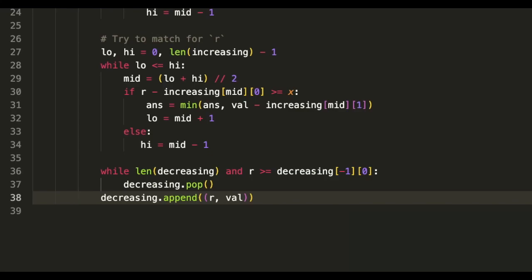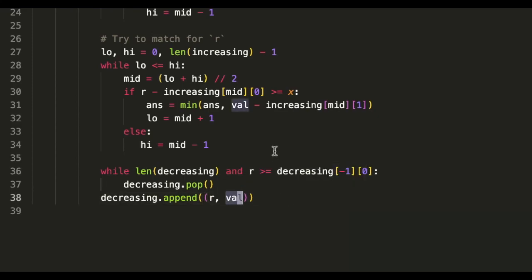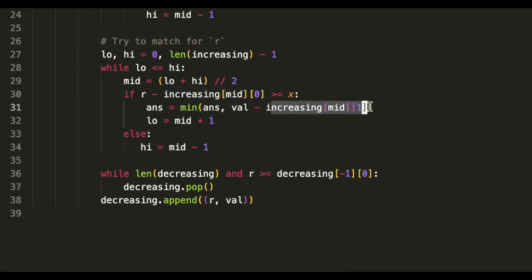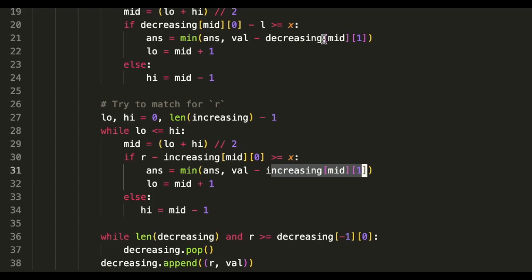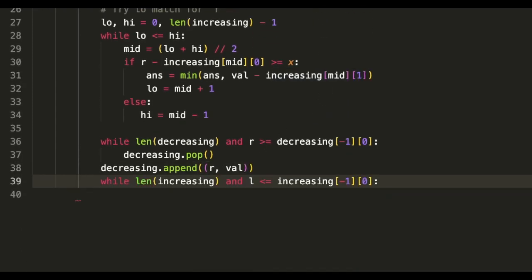So the first element we're going to append is just the index, because we have to use it in here later to decide whether to discard it or not. And the second element is going to be the value, because we have to use it to calculate the value difference later in line 31, for example, and line 21 as well. So that's for the decreasing stack.